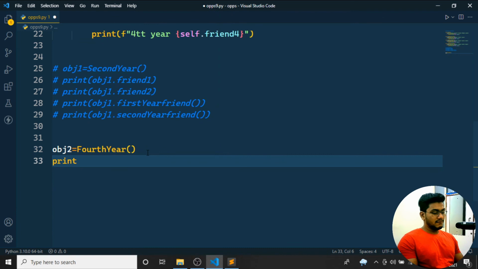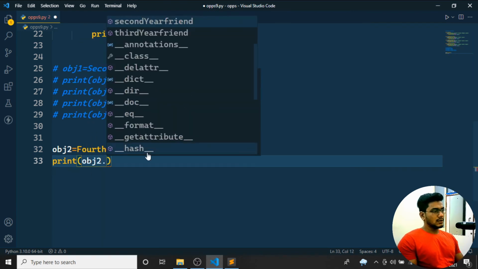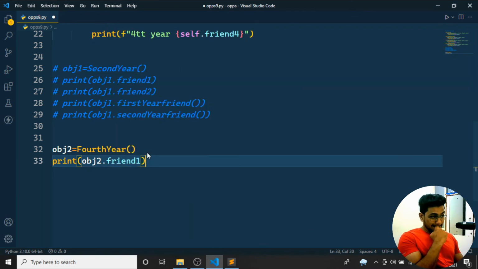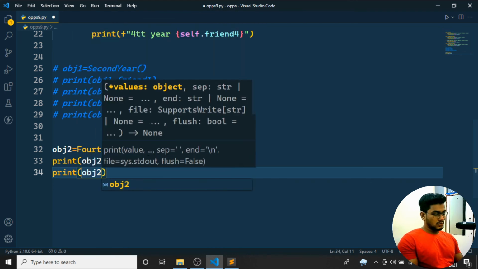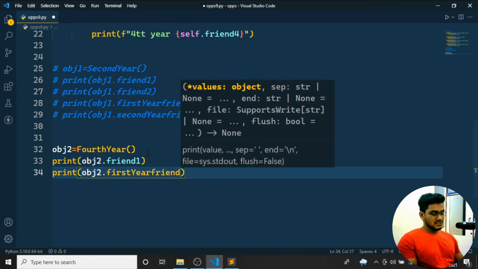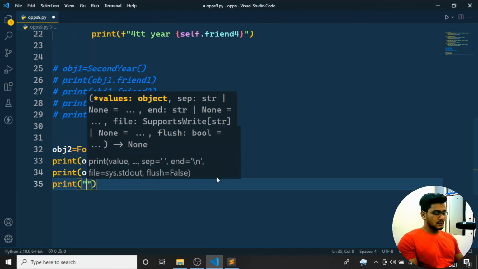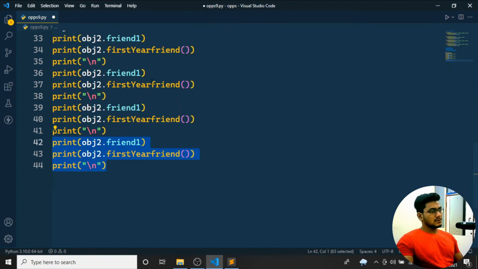I can print everything here. See, I'll just print and show you. I want to just tell obj2 dot, so first I need to tell friends1. Then along with that I can access this. Then even I want to print obj2 dot first year friends function, I need to call. I'll just print it. Then I need to tell print the particular new line. So see, I'll just access four times, 1, 2, 3. So this time I need to call friends2. Here I need to call friends3, I can call it. Even I can just call friends4.